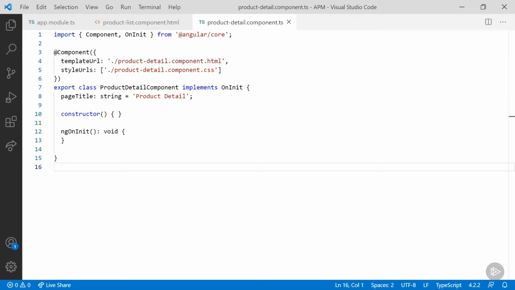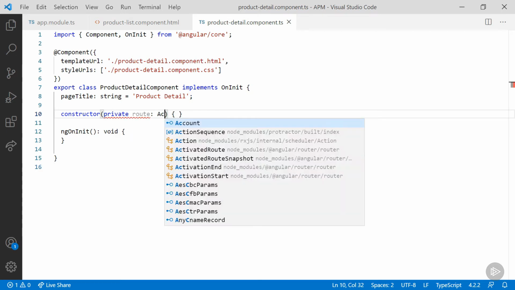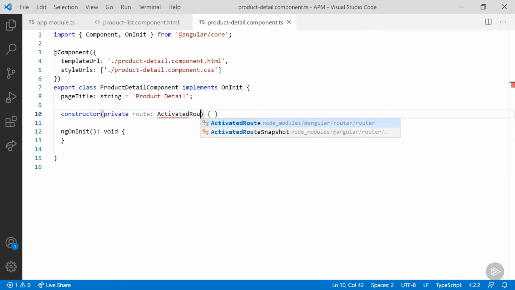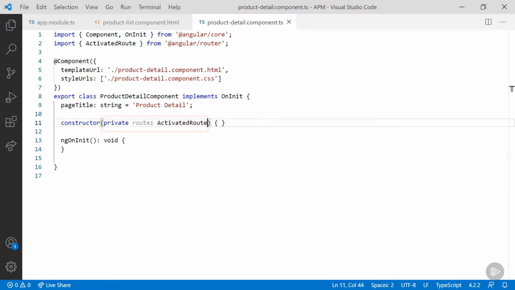The activated route service provides information on the state of the current route, including the route parameters. We set activated route as a dependency by defining it as a parameter to the constructor function, and add the needed import. The activated route instance is then injected into this component class.